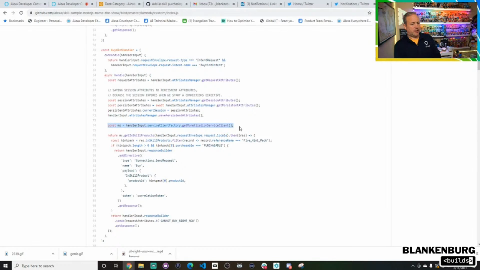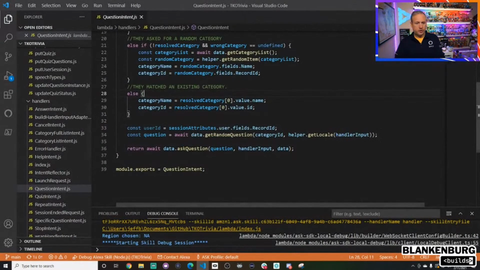That is what I need to call in order to identify what products are available for this user. So we're going to start with this line. And in this chunk here, they matched an existing category. This is a category that actually exists in the system.